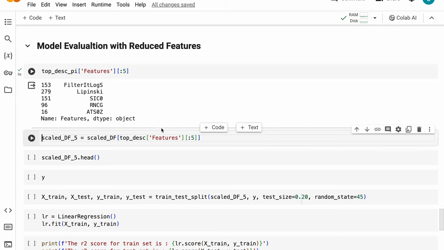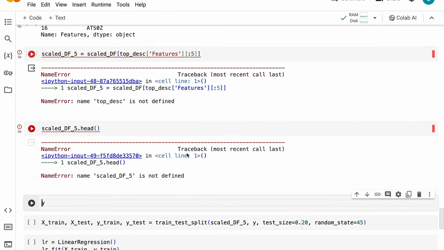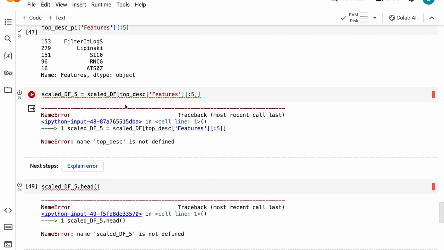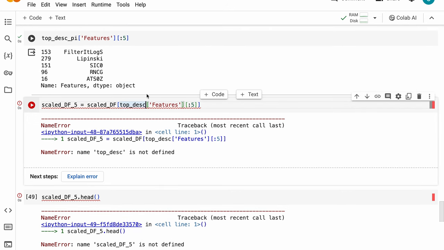So we need the scaled data set. What I'm going to do is slice our original scaled data set using these 5 descriptors. So let's do that and have a look at our data set.